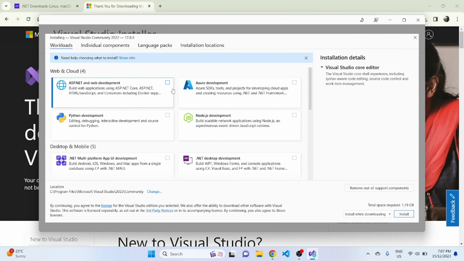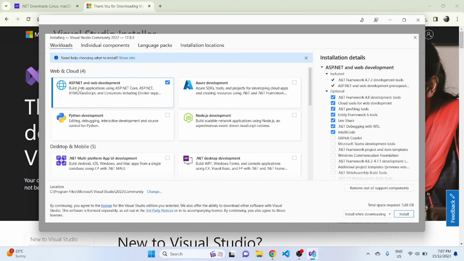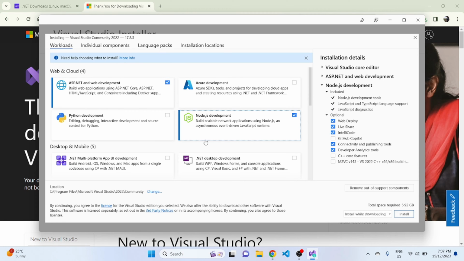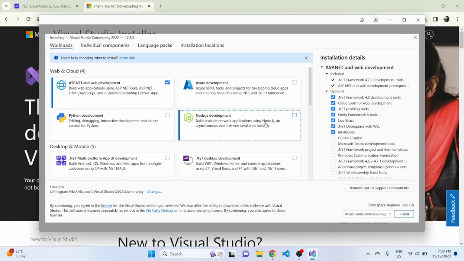So here you can see a pop-up screen which has a lot of options, and you can make your configurations over here as well. Since we want to learn .NET, I'll click on this one, and if you are interested in learning Node.js, and if you will be using Visual Studio Community to build Node.js project, then you can click on that as well. And if you're interested in Python, you can click that, Azure. So whatever project you're interested in, you can click on that. But for now, I will just click on ASP.NET and web development, and I will install that.